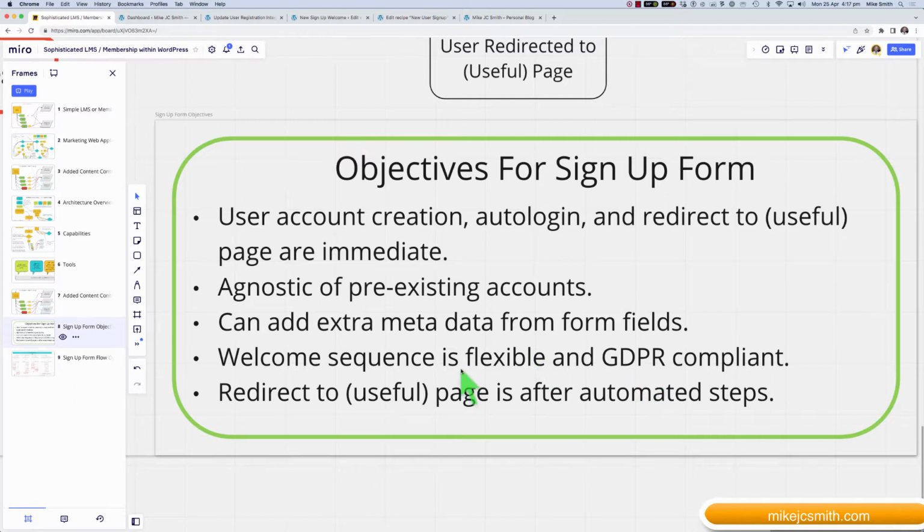And I did mention redirect there before, and of course that redirect has to happen after all the automated steps have completed. So for example, if some things happen such as the user account creation or membership or an enrollment in a course as part of this flexibility, then I need to make sure that the redirection to the useful page is after all that's completed.